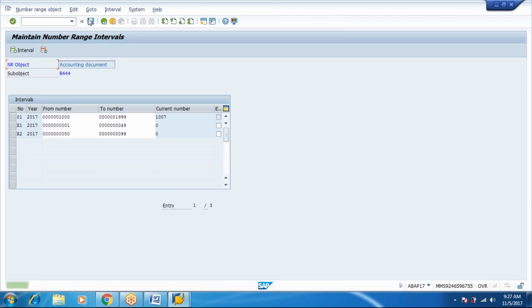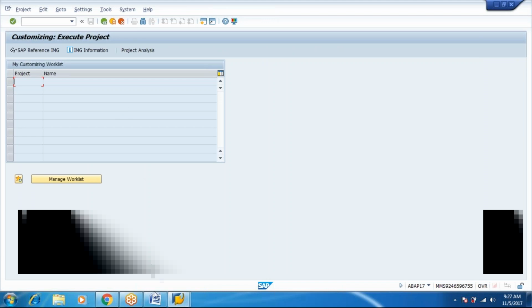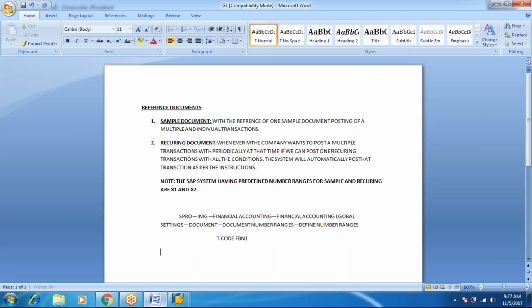Let's save it. Now, whenever we have created the number ranges for the sample and recurring documents, next I want to post the sample document. That means posting of a sample document. For this, SPRO, SAP Reference IMG.